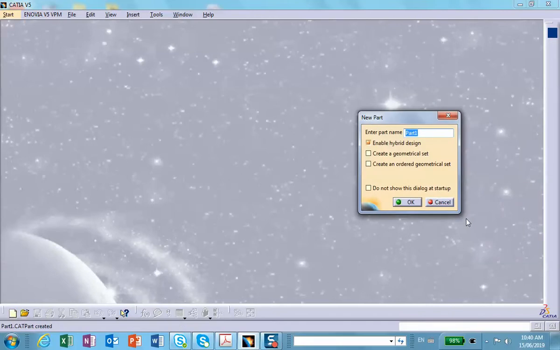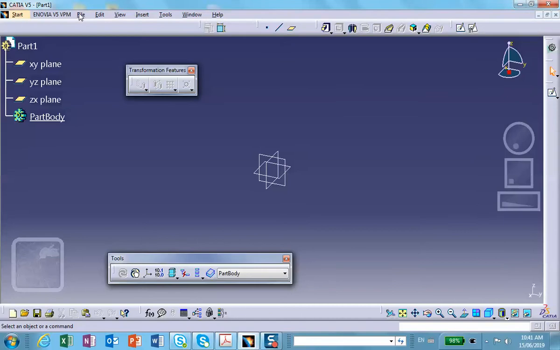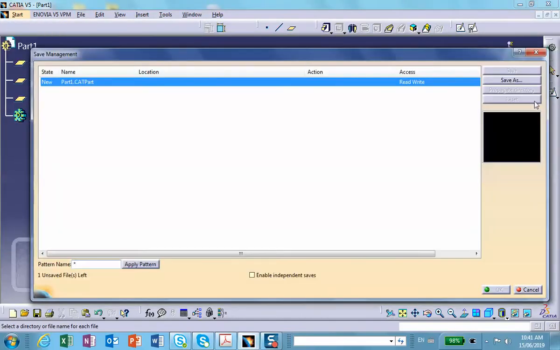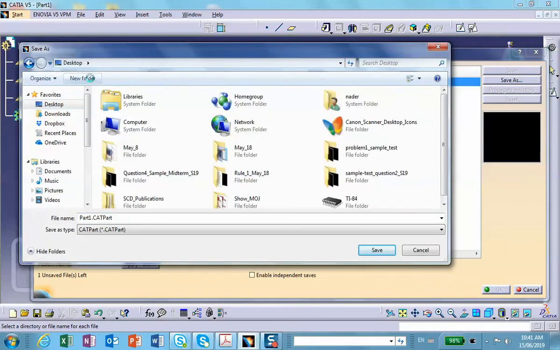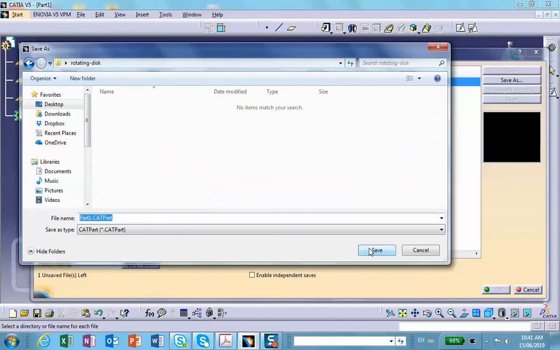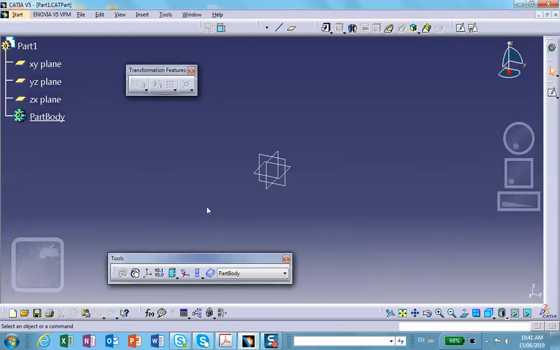Okay, and don't forget, immediately save this, because everything is going to go into your folder on the test day of the final exam. So file, save management, save as, desktop, new folder, and let's call it rotating disk. Okay, very good. And save.